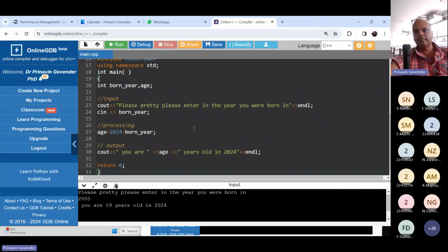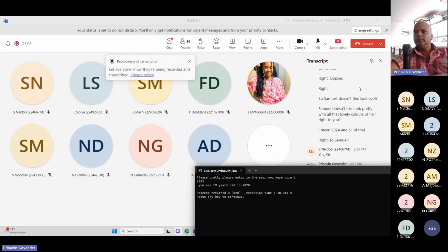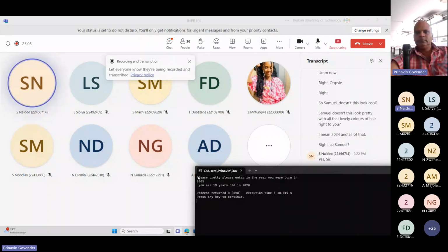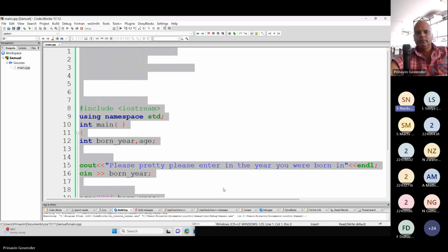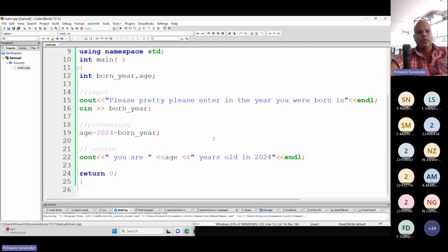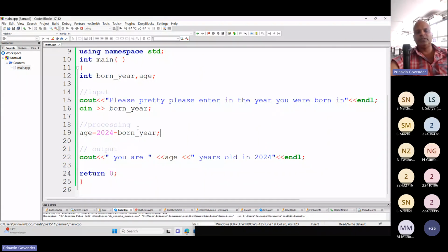Right, so Samuel? Yes, sir. You still there? Yes, sir. Right. Do you have a question for me? Anybody has a question? So when you declared age, when you used age, how come we don't have to use endl? Oh, wait, when you declare age? Age is equal to 2024 minus born year. Oh, endl simply takes the output to a new line. That's all endl does. This is processing. When you're doing processing, you don't need to use endl, right?